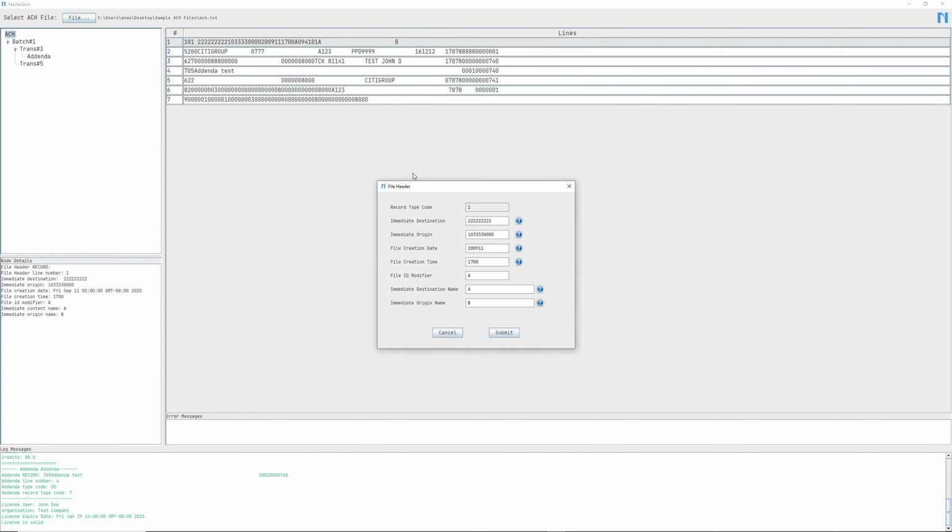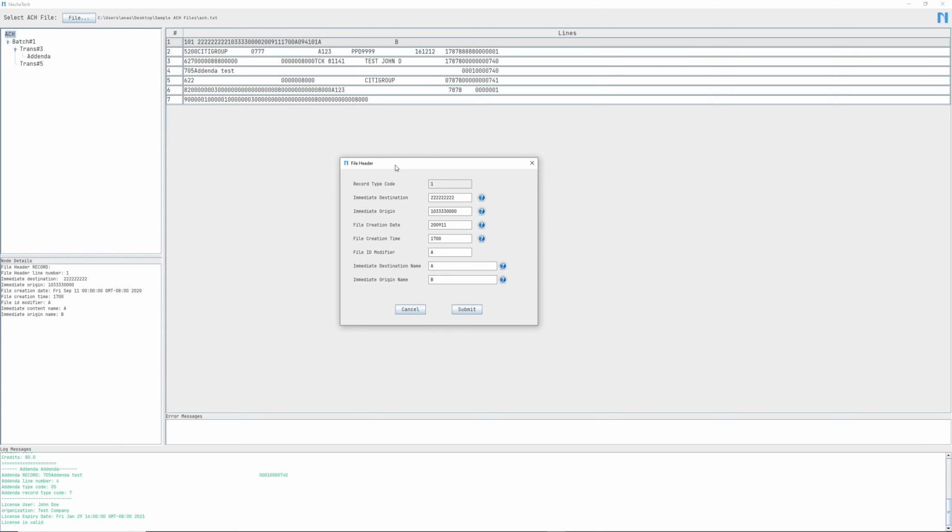If you double click on it, it opens a file header, which shows you the information broken down into fields, and you can make edits over here, and it provides you some guide. For example, what is the immediate origin? You click on that, it gives you a little help message over here that guides you through how you would enter information in that field.